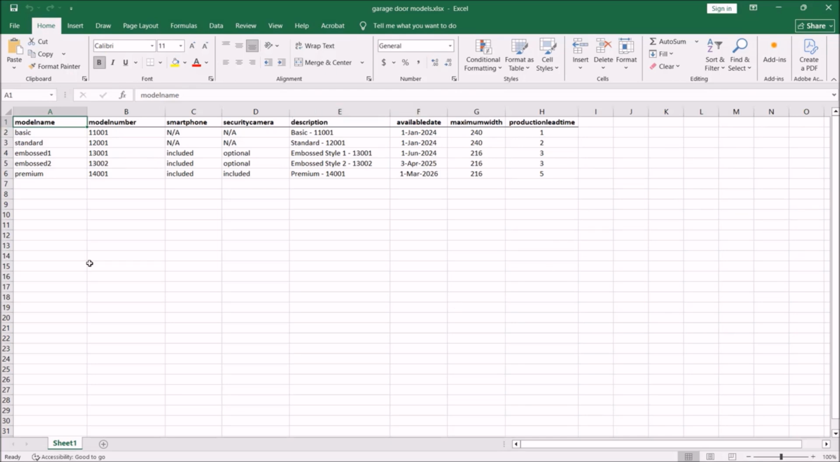The data below the headers, each row represents the data that will form one document. So for the model name, it's going to be basic. For the model number, 11001. And note that even though we call it model number, we treat this value as text. That is something that came from the form design itself. Smartphone, security camera, and description, this is all text data.